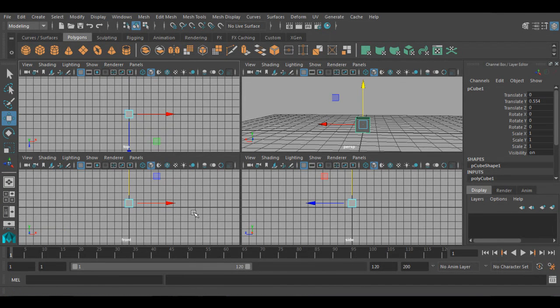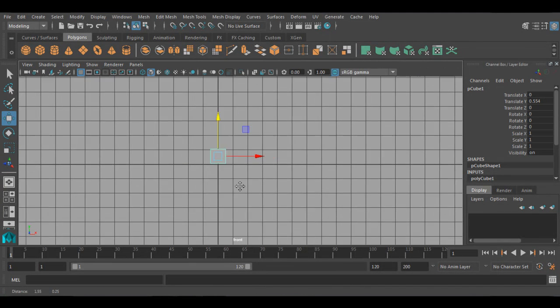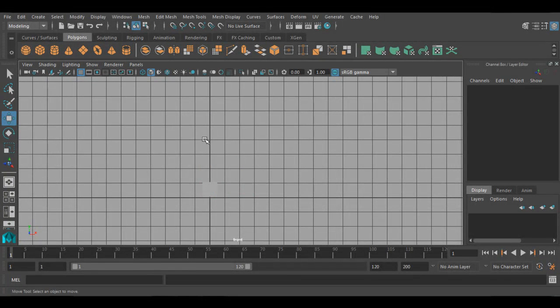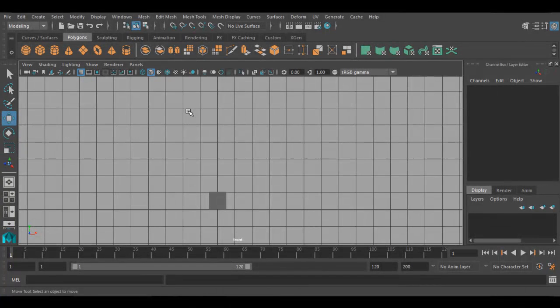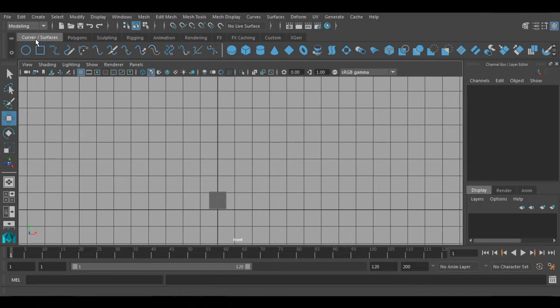Now I'll go to any orthographic view. I'll go to front view. Turn off this sRGB gamma. To create a curve, I'll go to curves. I'll use this option called the EP curve tool.